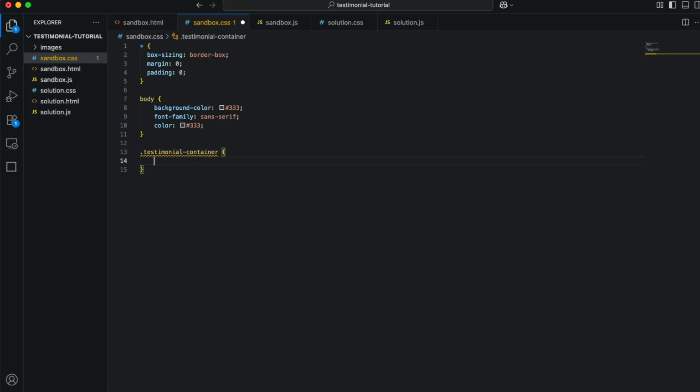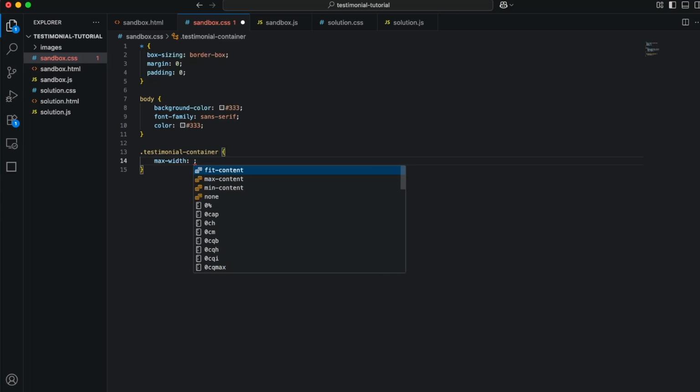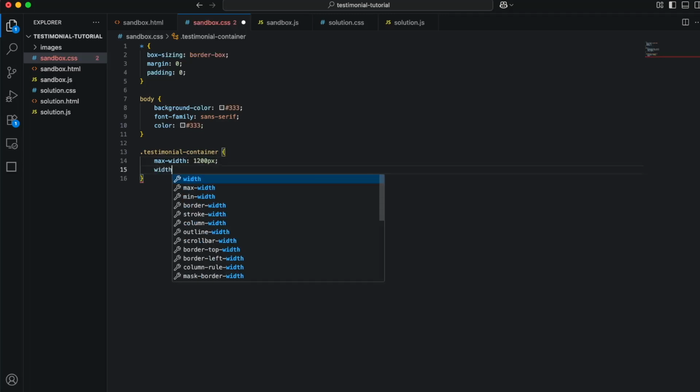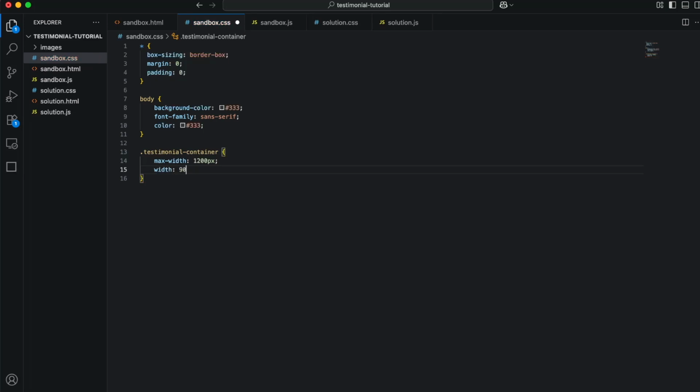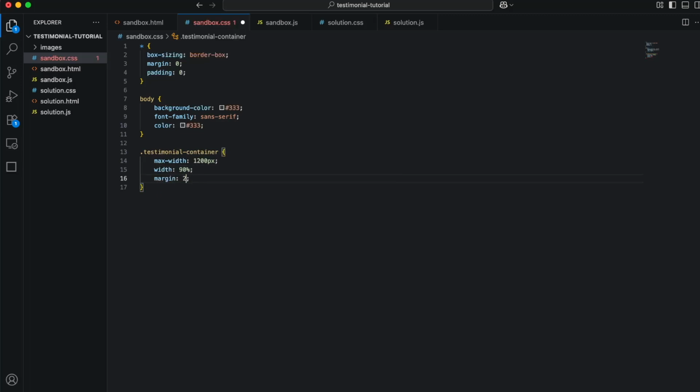And so we can add max width 1200 pixels, and that's going to limit how wide the slider can be. And then we're going to say width of 90%, and it's going to take up 90% of the screen width that we have. We're going to give it a margin of 2 rem auto, where we're adding some space top and bottom, and we're centering as well.